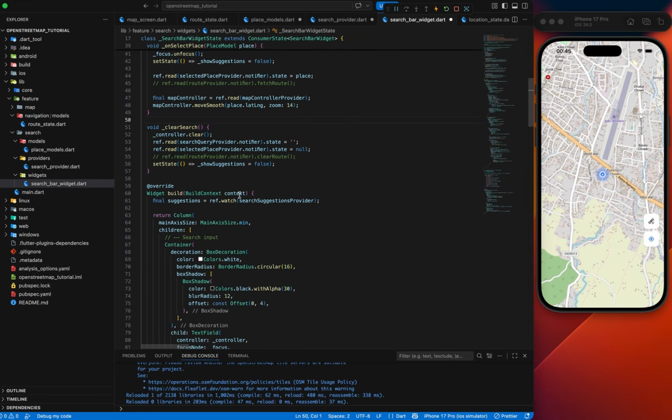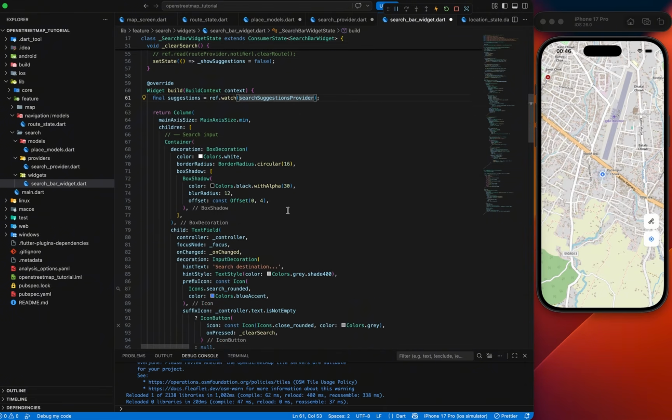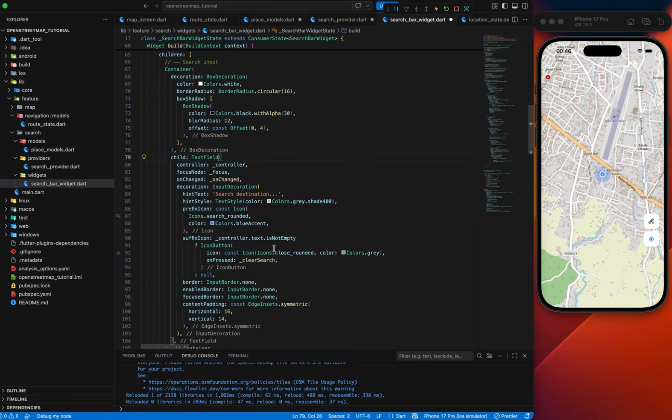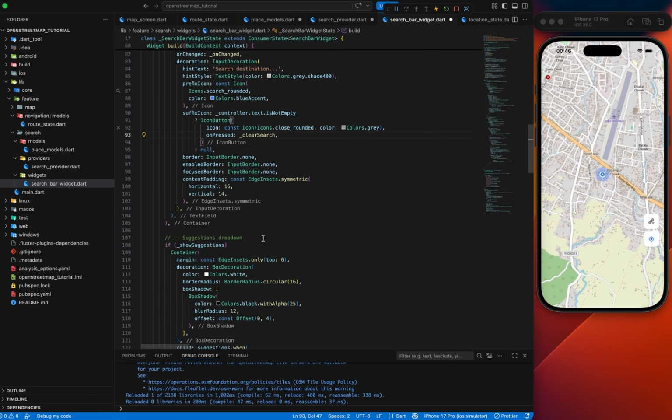Here in suggestion, every time the suggestion load or fail state updates, this widget will be rebuilt, and this is a simple text field. Here is the text field, and we will call this text field here. In the suffix, the clear icon will be shown if there is text, otherwise this will be empty. This is the border, and I'll set the padding.